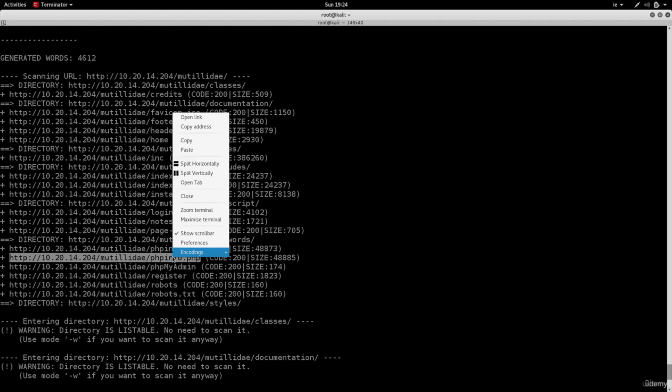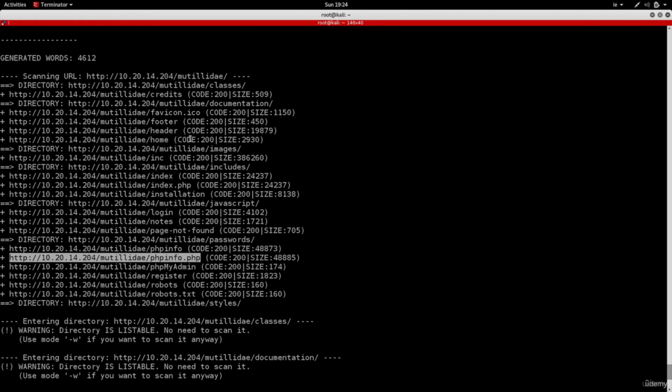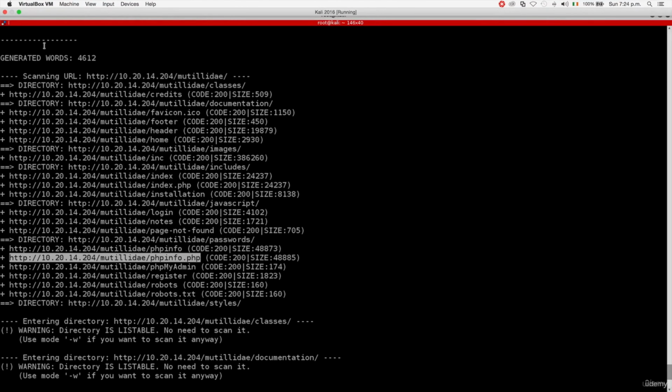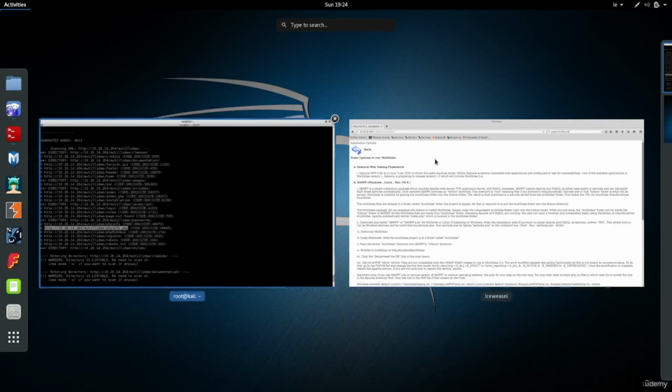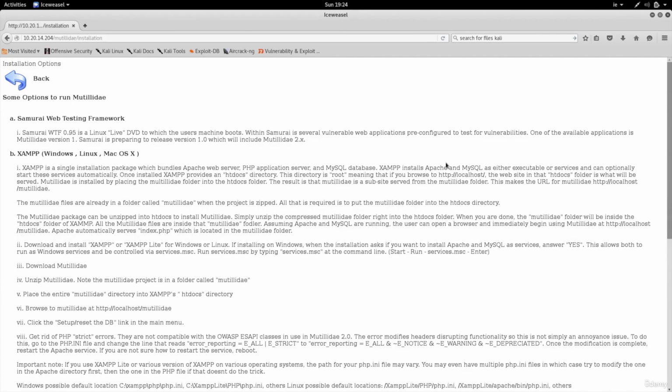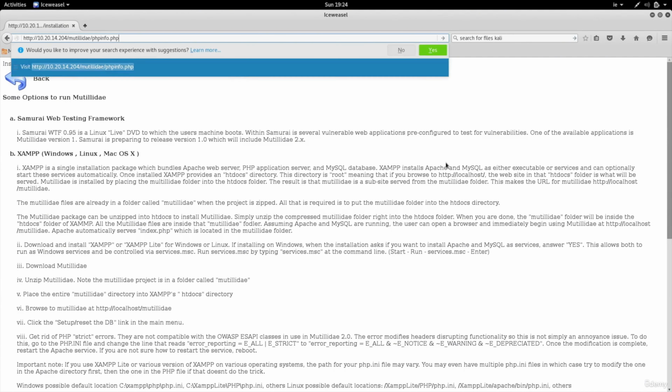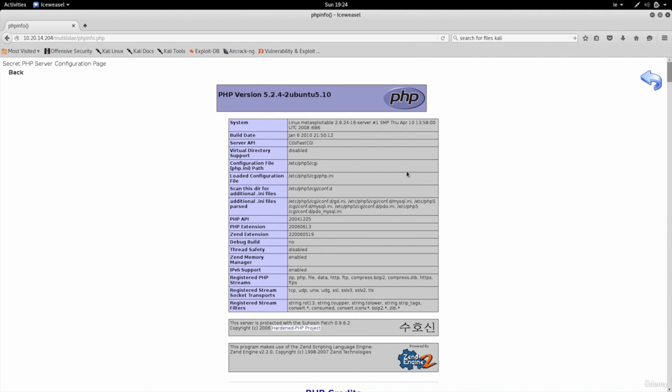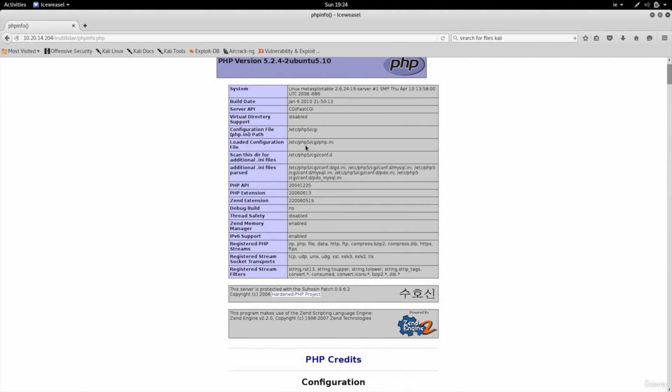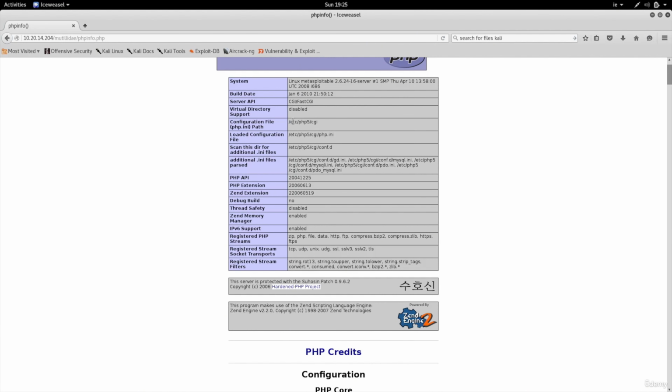You can see the PHP info file. Now this file is usually very useful because it displays a lot of information about the PHP interpreter running on the web server. And as you can see, this file contains a lot of information, a lot of it useful. You get to know some of the directories. You know that it's running PHP 5. The configuration is stored in this file.